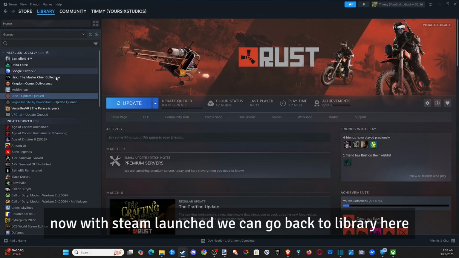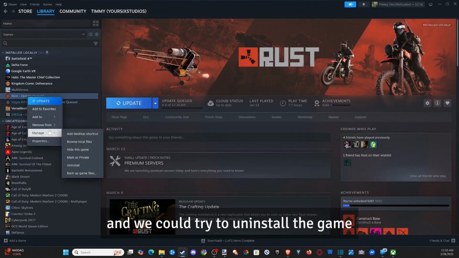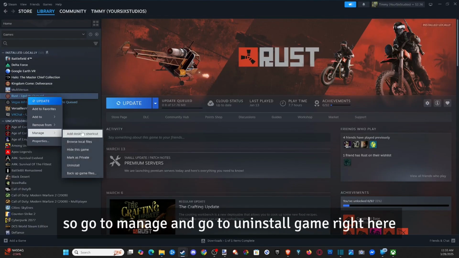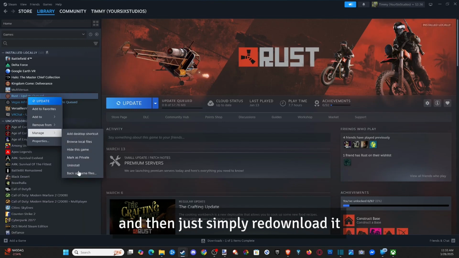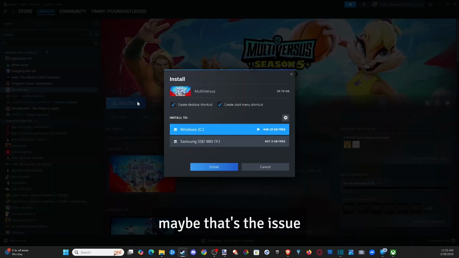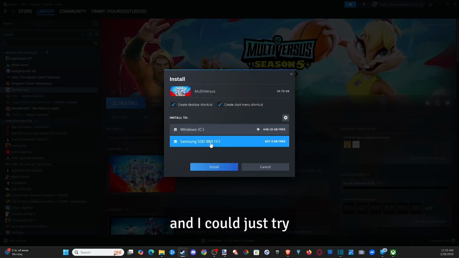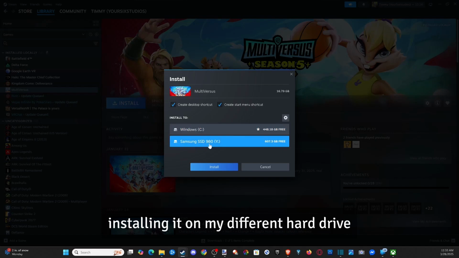Now with Steam launched, we can go back to Library here, and then we can go to the game, right click on it, and we could try to uninstall the game. So go to Manage and go to Uninstall Game right here, and then just simply re-download it. And when you re-download it, you could try downloading it to a different hard drive. Maybe that's the issue. So I have two of them right here, Windows C and Y, both are SSDs, and I could just try installing it on my different hard drive.